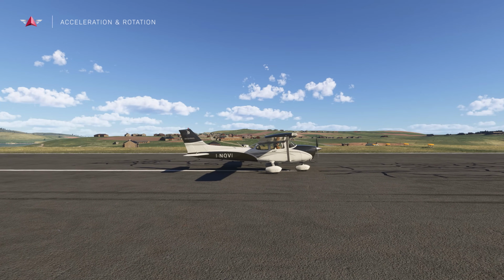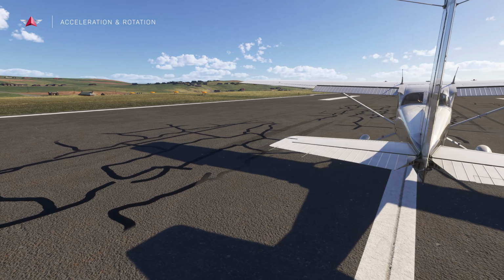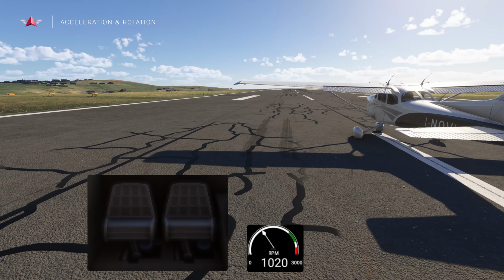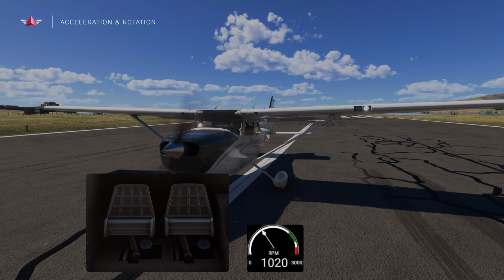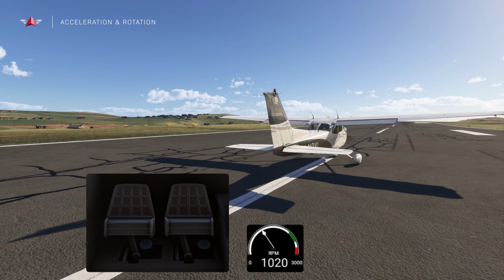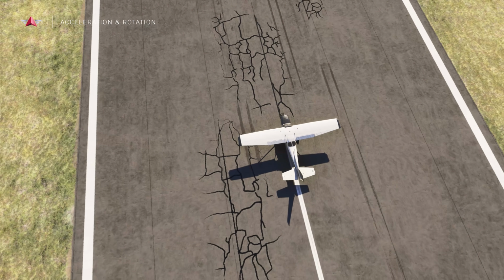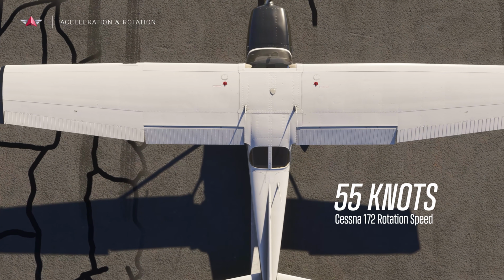First, consider this aircraft that has just lined up on the runway. It is aligned on the center line of the runway, and the power is at a stable 1000 RPM. The pilot is holding position with the brakes, and the goal is now to accelerate the aircraft up to rotation speed. This rotation speed is given in the aircraft's operating handbook. For the Cessna 172, it is 55 knots.